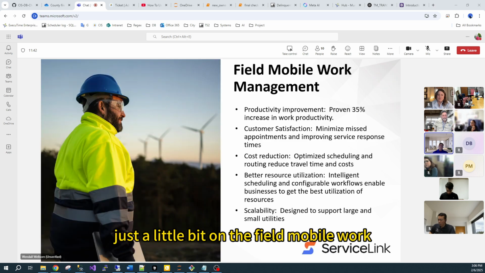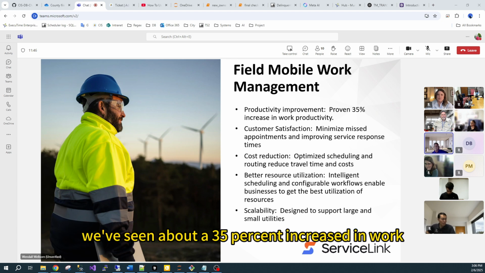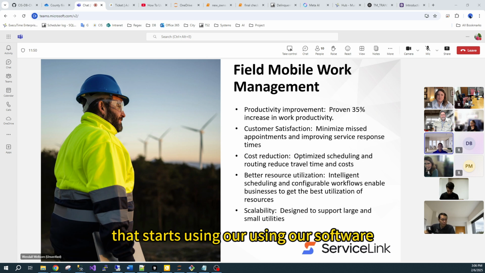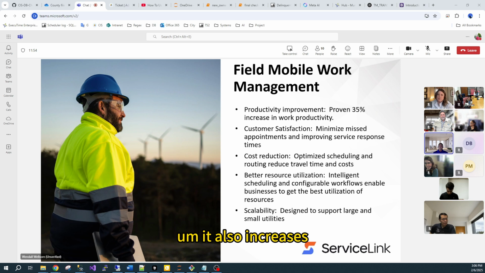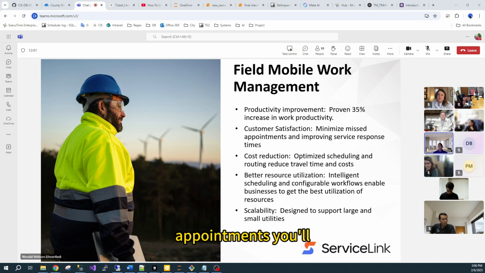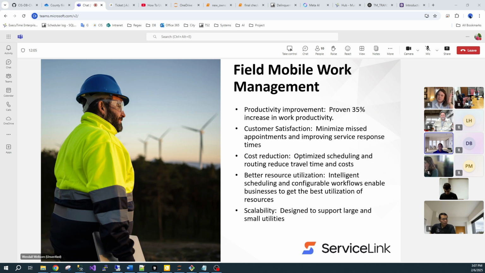Just a little bit on the field mobile work management side. We've seen about a 35% increase in work productivity for people that start using our software. It also increases customer satisfaction. You don't have missed appointments if you have scheduled appointments, and it improves service response times for the FSRs.